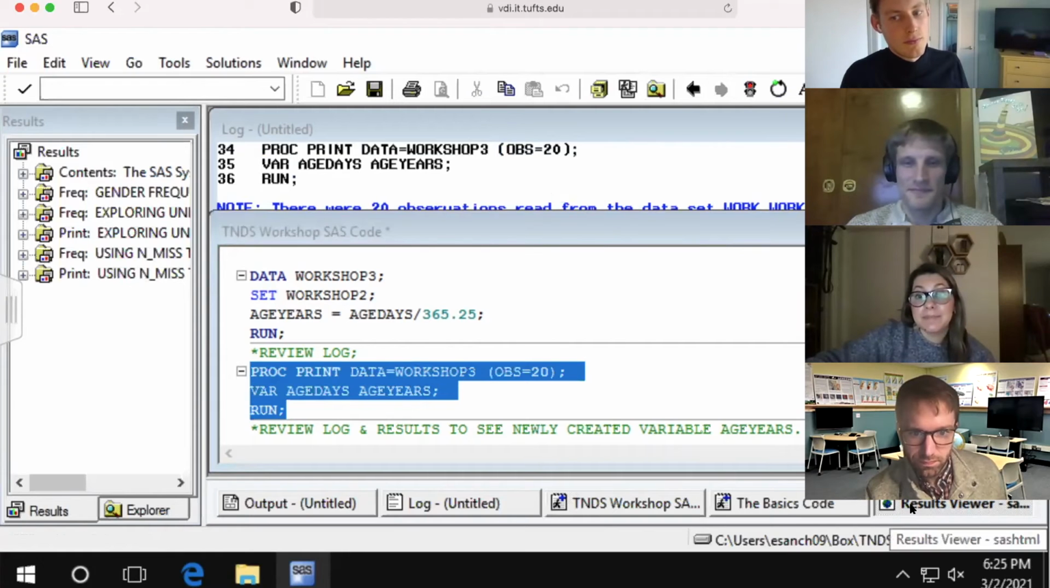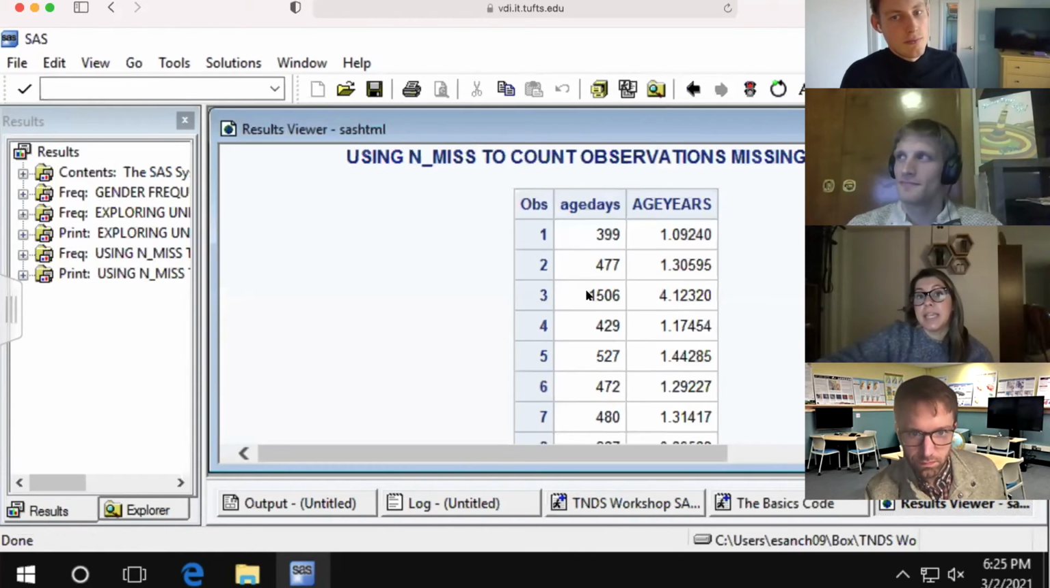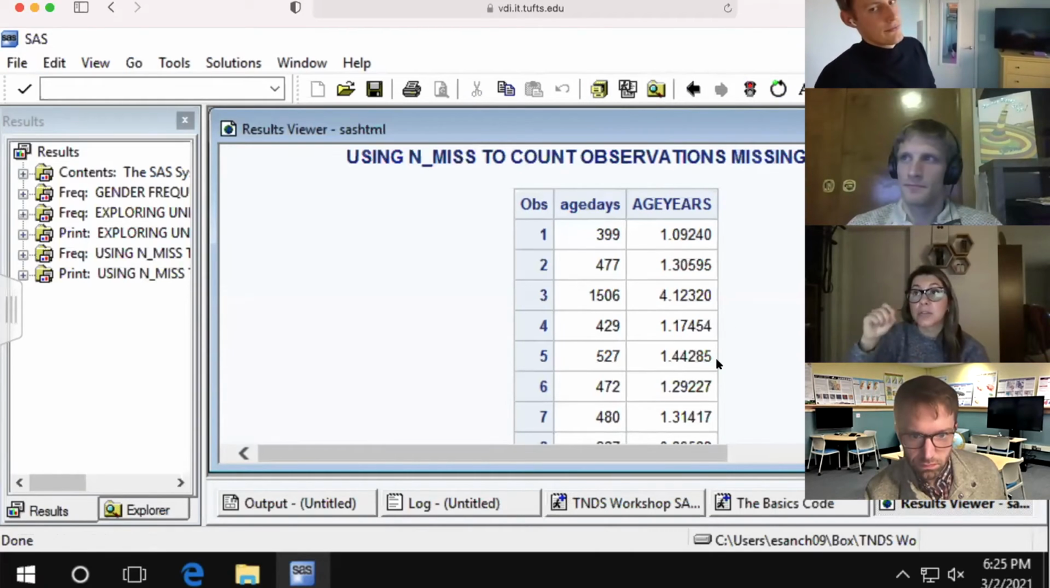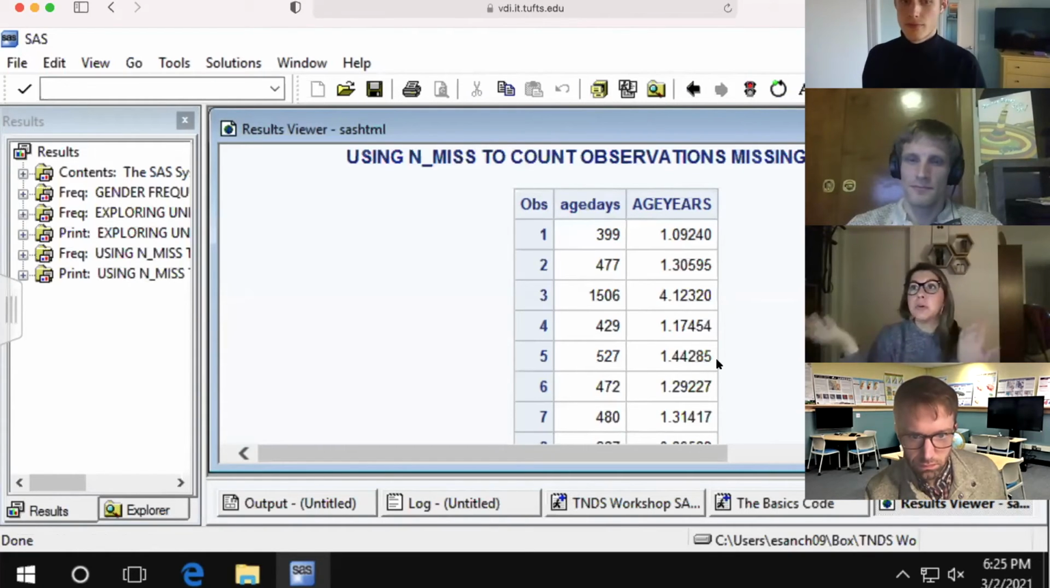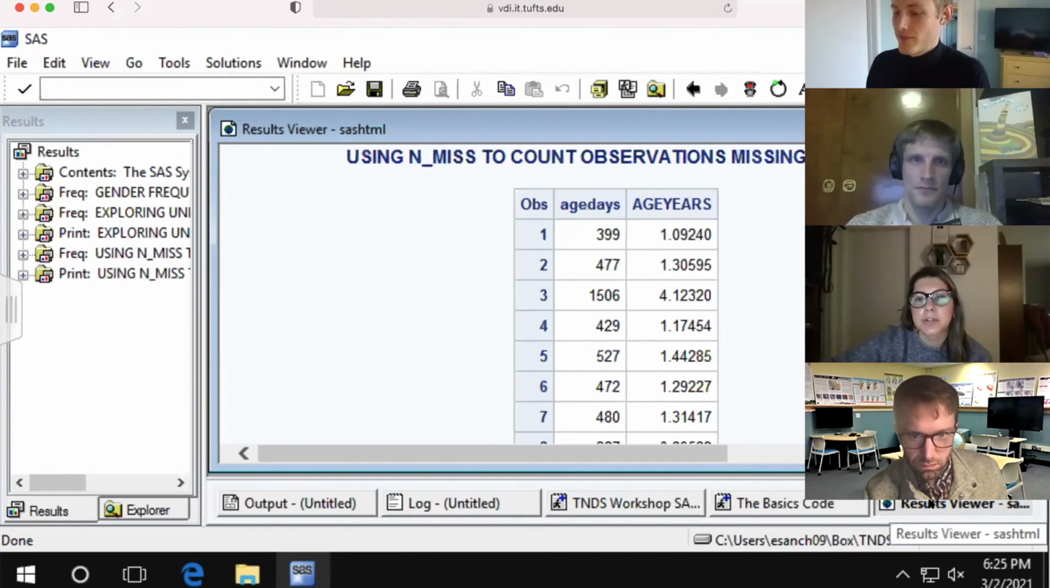So we run that, and we can see age days compared to age years. So say, for example, I accidentally put in an asterisk or a star and it multiplied my age days. Well, then, whoops, I know that's a coding error, human error, and I can go back and change that. So it's just nice to always visualize your output as well.